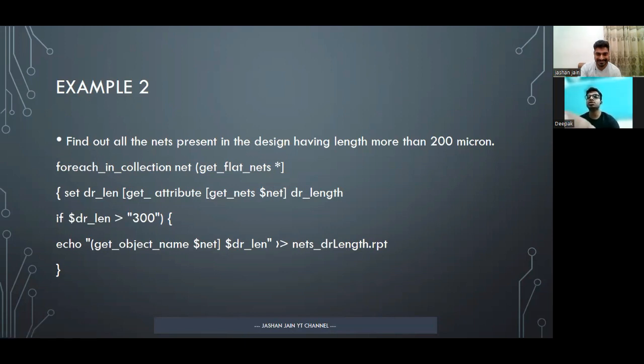Then we have written set dr_length as get_attribute get_net dr_length. It will take the net and find out the length of that net, and we have set that length name as dr_len. Next we are checking whether dr_length is greater than 200 micron or not. By mistake they have 300 here, but it will check if dr_length is greater than 200.